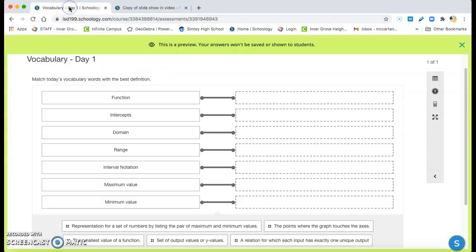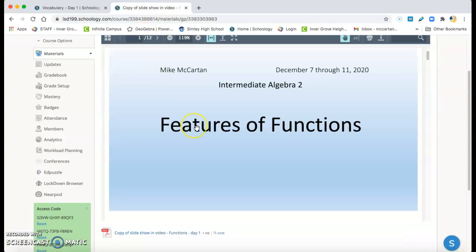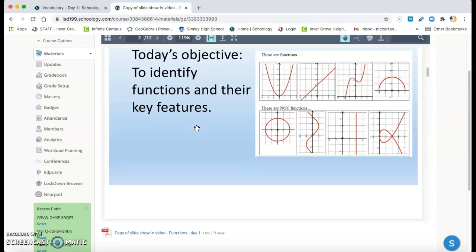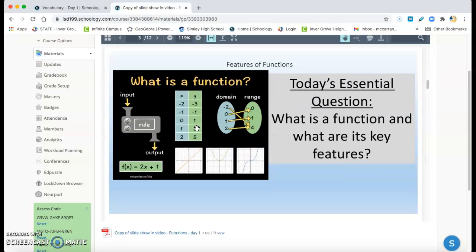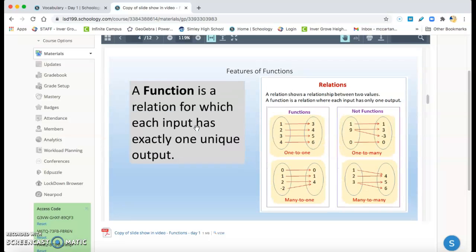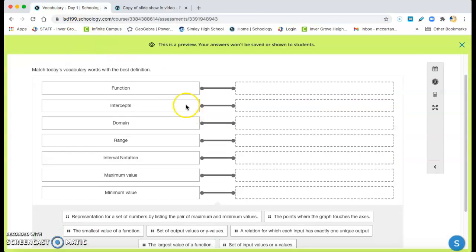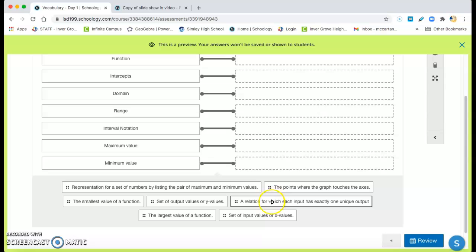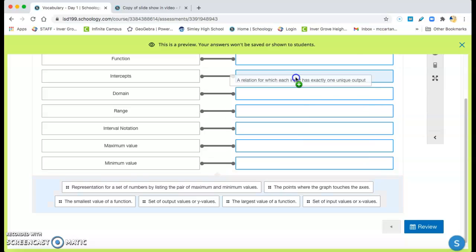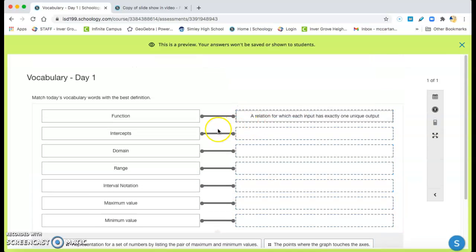So let's go back. Here's our vocabulary. First word is function. All right. Back to our slideshow. We're going to scroll down here and take a look at it. There's the objective. There's the EQ. There it is right there. A function is a relation for which each input has exactly one unique output. All right, let's go back here and find it. Function. A relation for which each input has exactly one unique output. There we go. I'll put it right up there. All right, just kind of drag it up there.